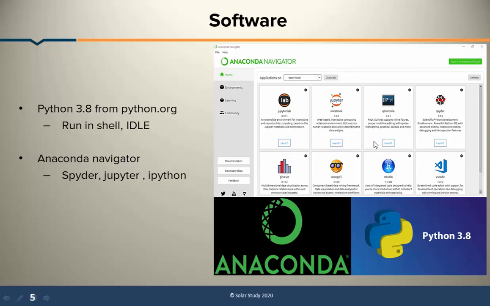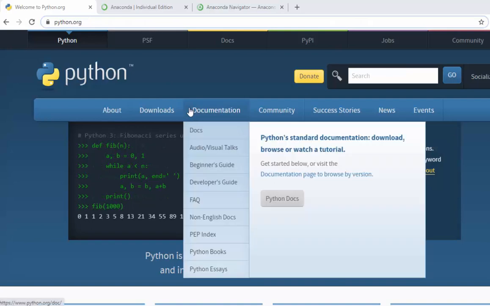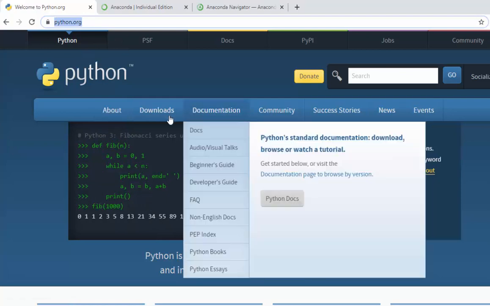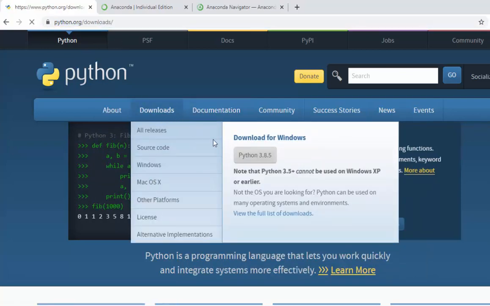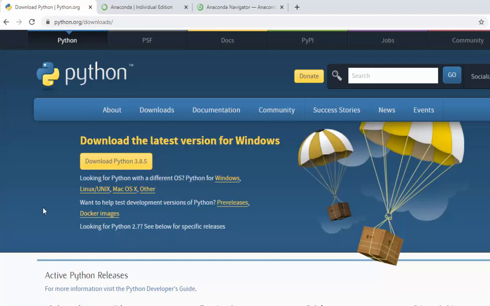We will see from where we can download. Python.org. Here I will get only Python programming. We will go to python.org, then go to downloads and download Python 3.8. If I want some examples, you will get the source code, and you can use Windows, Mac OS or other platforms like Linux and Ubuntu. All that is possible.